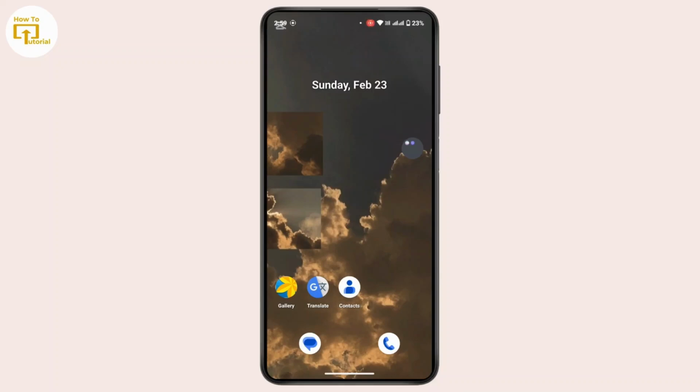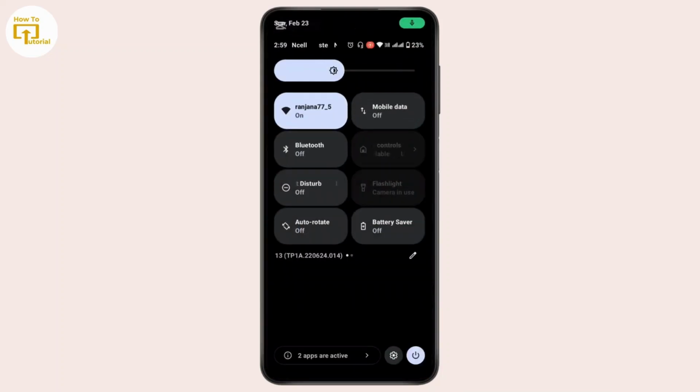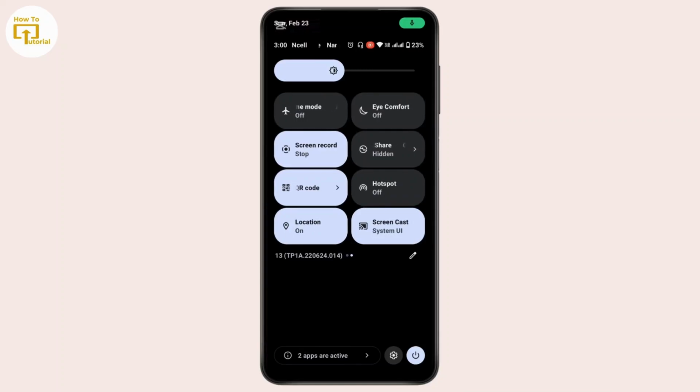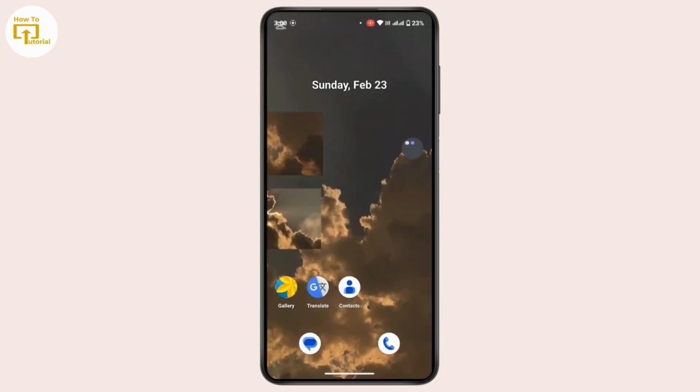And if this still does not help you, enable and disable airplane mode. Sometimes toggling airplane mode can also reset your network settings. So swipe down from the top of the screen to access your quick settings here. Head towards your airplane mode and then tap on the airplane mode icon to turn it on. Then wait for 30 seconds and turn it off again, and check if your phone detects the SIM card or not.